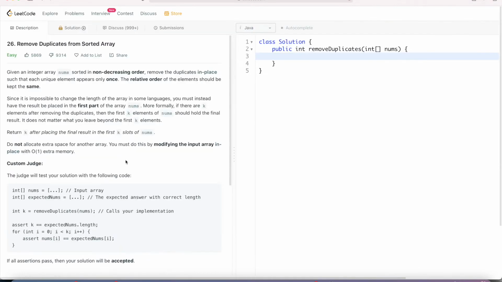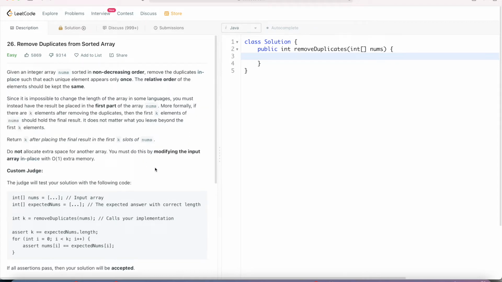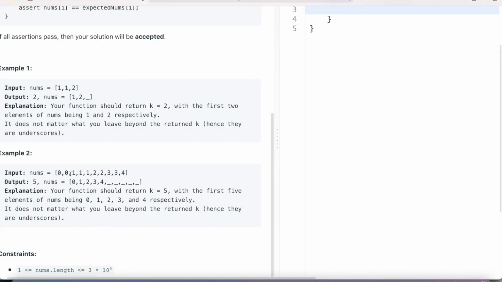Now removing the duplicates from the array sounds very easy, but here because of the constraint of modifying the input array in place and in constant space complexity, this problem becomes a little challenging. So here, since we have to remove the duplicates so that the resultant array remains sorted, one way to do this is shift the elements to the left whenever we encounter the duplicates.